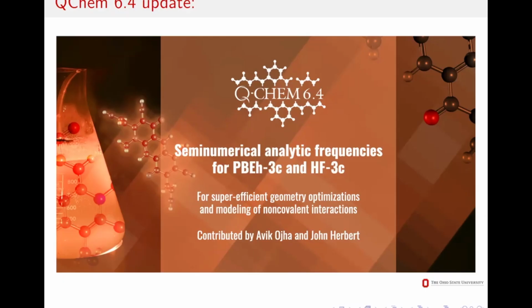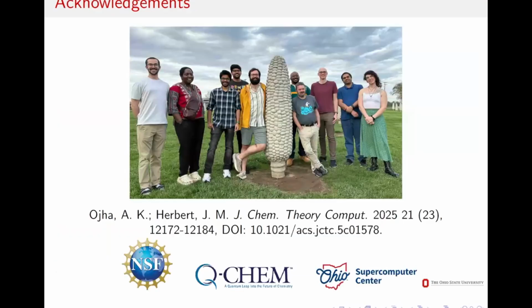If you update to 6.4, you will get all this CVS XCIS code and these features in 6.4. I just want to thank Dr. Herbert, my group, and NSF for funding this project. Every code is in Q-Chem, so if you update to 6.4, you can get the CVS XCIS and the HF-3c code.